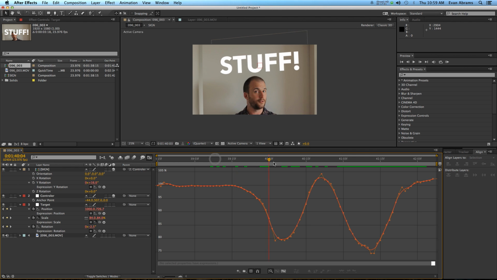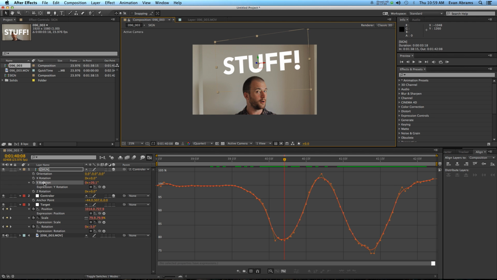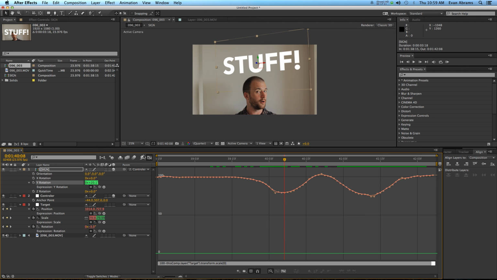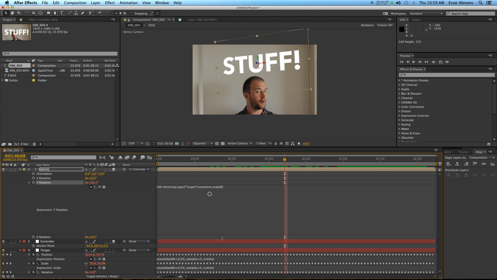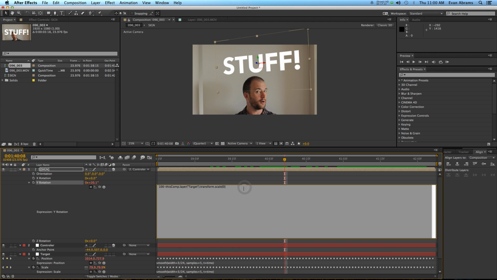So the second problem that we have to fix here is that this is not rotating in the way we would like. Not at all. So why is that? Well, it is because this number needs to be inverted. If this was -20, no problem. So what we need to do is put an expression on this.